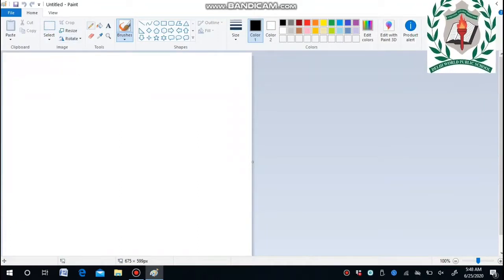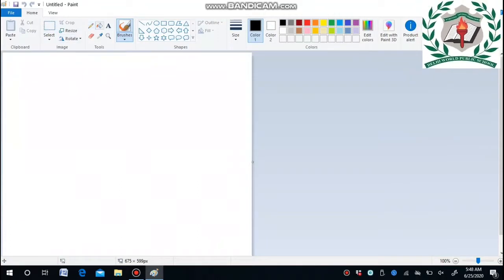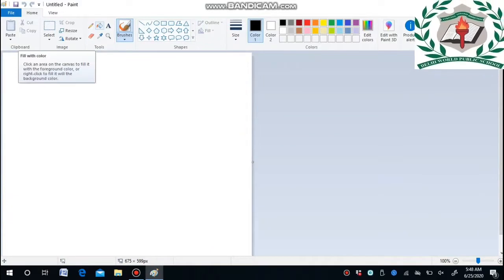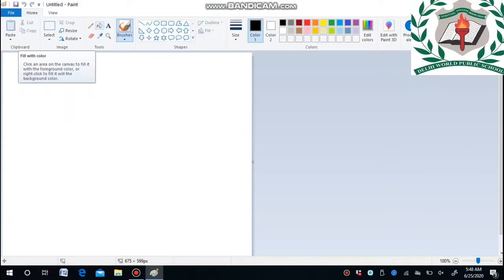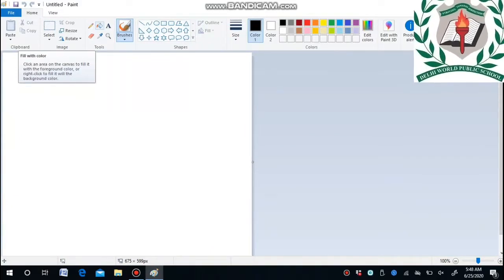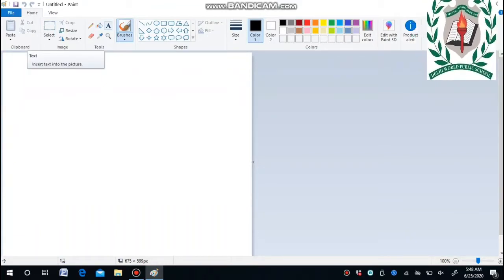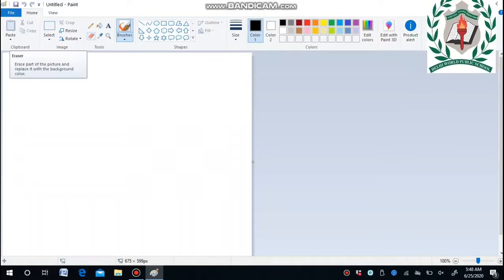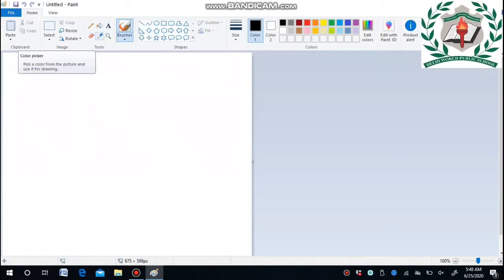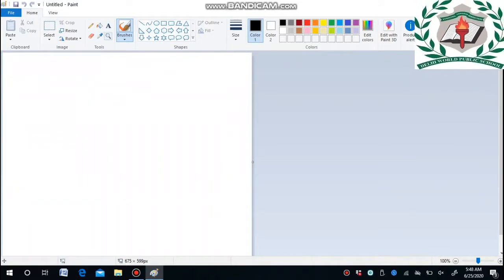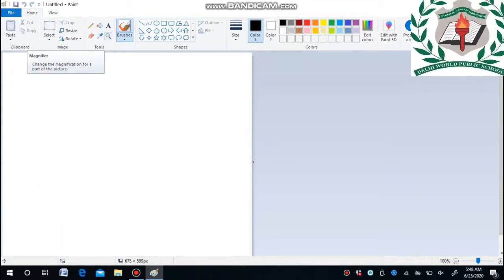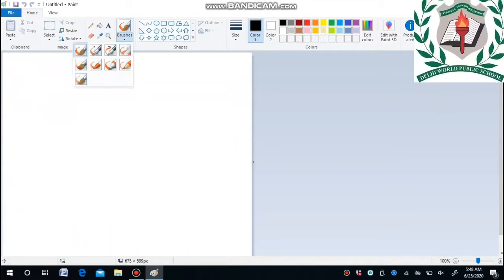And next, that is shapes. That is tools, pencil, and then background colors, canvas colors. And next, the A symbol denotes the text, whatever you want to type below or under the picture, or headings you want to use. And that is the color picker. Pick a color from the picture and use it for drawing.